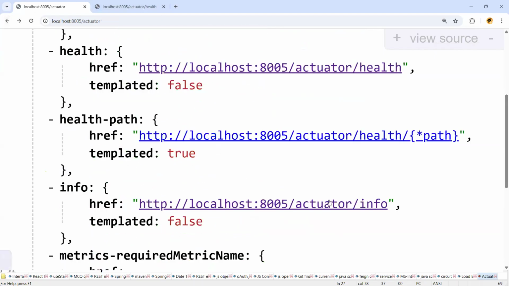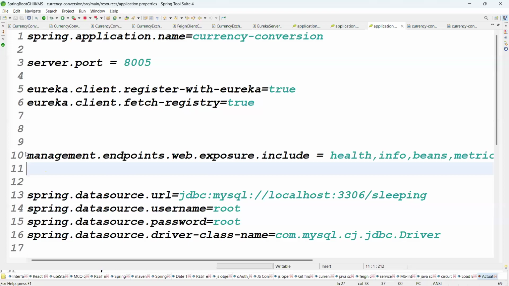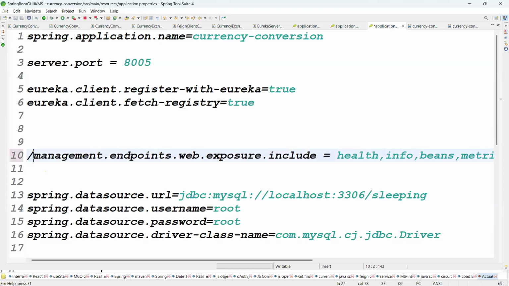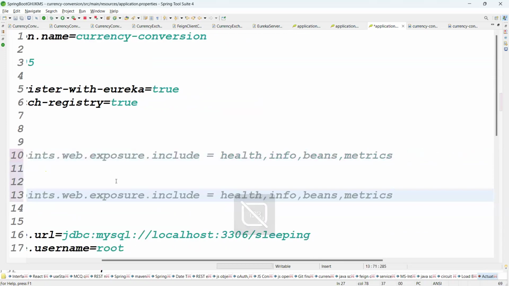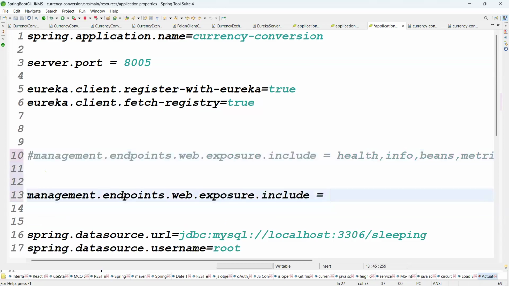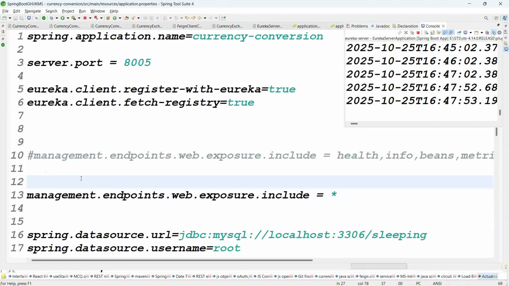See guys, you enabled specific metrics, but if you want all metrics, all actuator endpoints, you do one thing: comment this line, copy this URL, and paste it here. Instead of specific endpoints, you can simply make it a star. First one is a basic checkup. Second one is the specific checkup. Last one is all checkups. What checkup do you want? Basic, specific, or all?